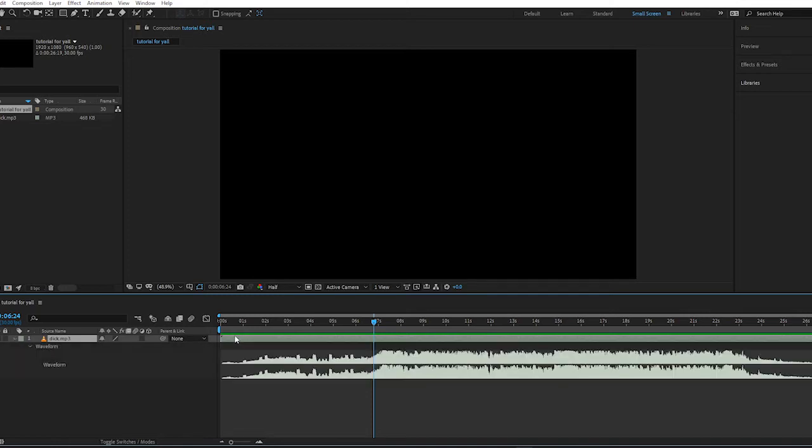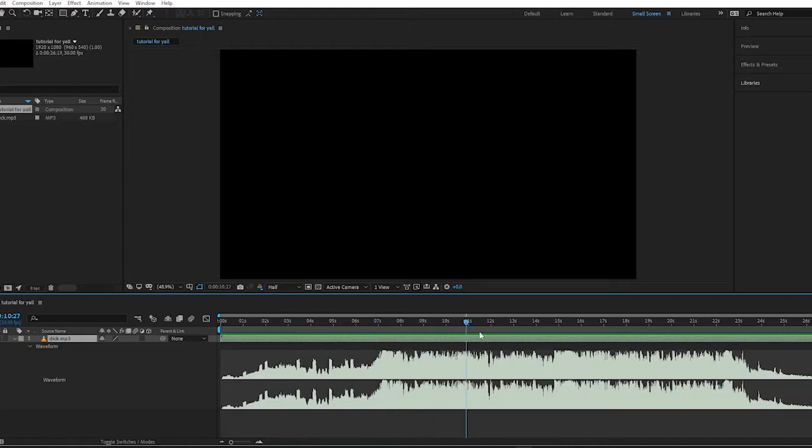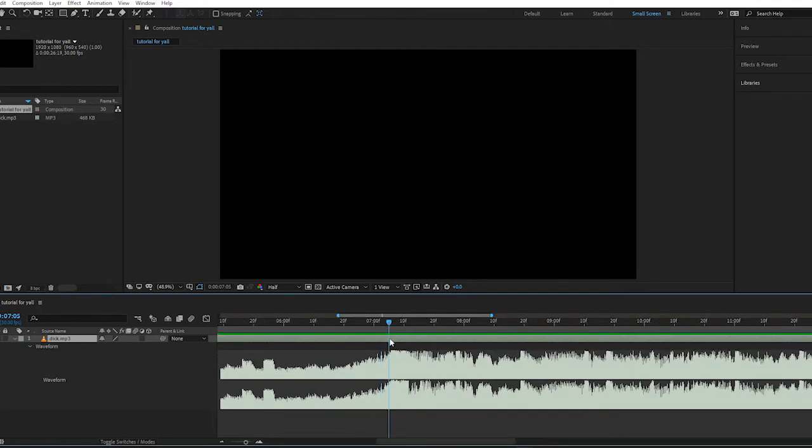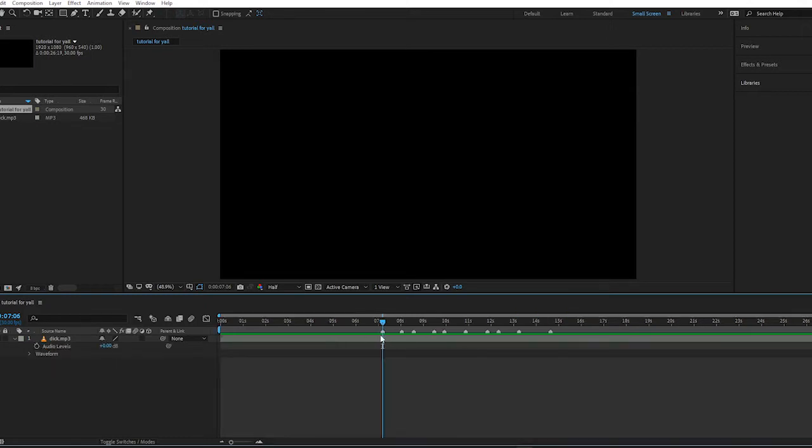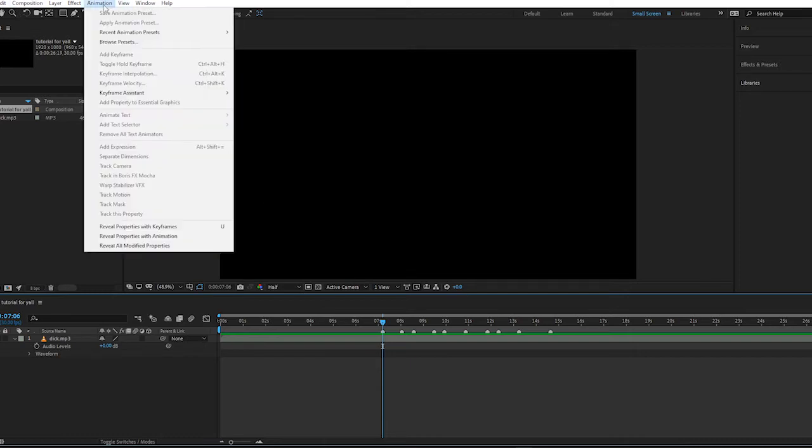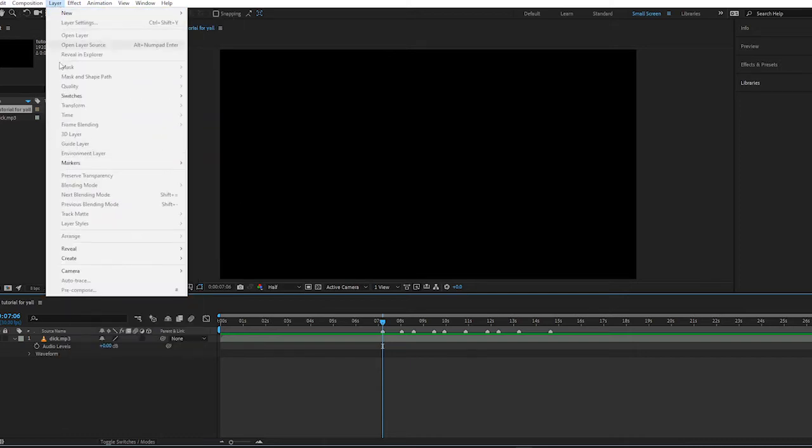You double press L in rapid succession, and as you can see here, you have waveforms. When a waveform spikes, that's when a beat is. That's when the bass is. So, as you can see, it's like that. To create a marker, if you don't have that extension, you can always click on layer, markers, add marker.